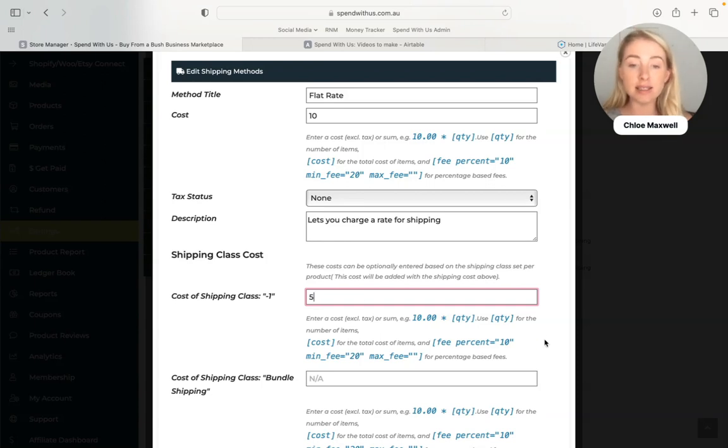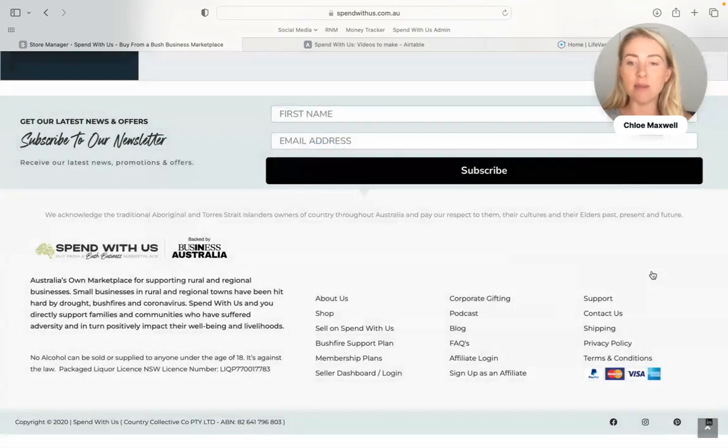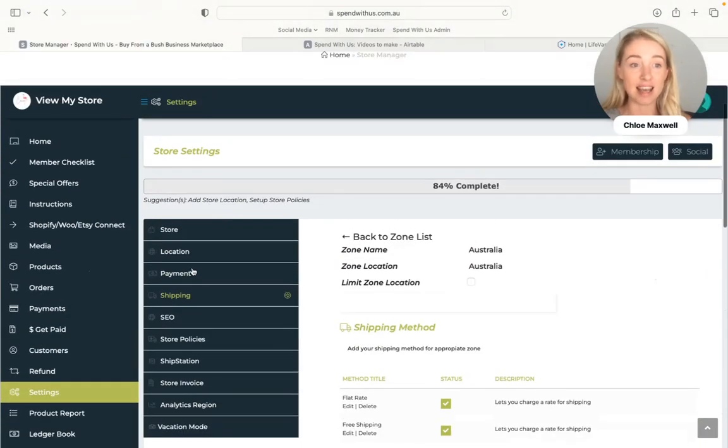Now, the reason that I say this is each of these shipping classes are added on top of the flat rate shipping. So if you were like, no, but I actually want to charge $15, if you put 15 in here, that will charge $25. So remember, it's just the difference. So I'm going to put 5 there. And what you would then want to do is go down and hit the Save Method Settings. So all of that is saved there as well.